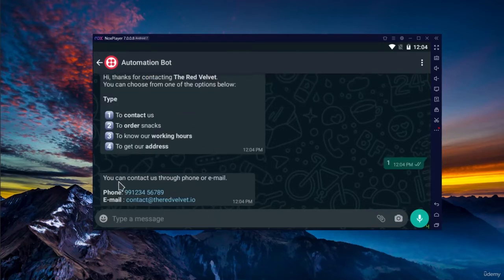So now as you can see, you can contact us through phone or email, and phone is this one. This is an arbitrary phone number, and email is contact@theredvelvet.io. So this is the first option. Now second option is a bit nested, so there are a lot of options inside that. So we'll come to the second option later. So first we'll do 3 and 4.